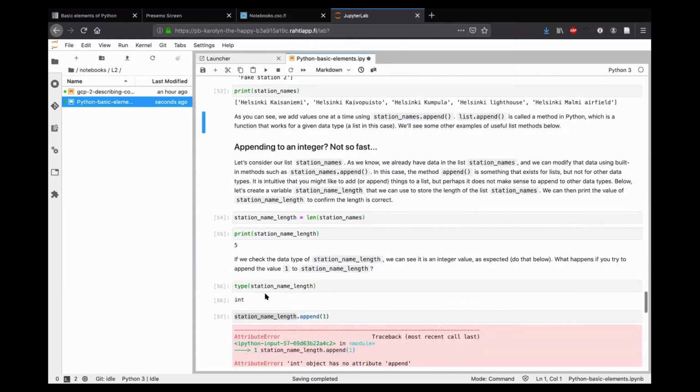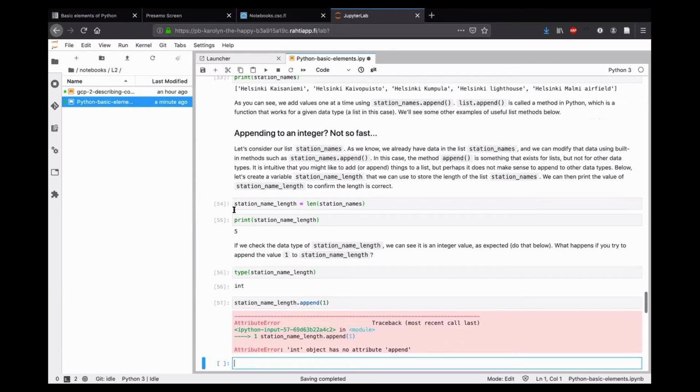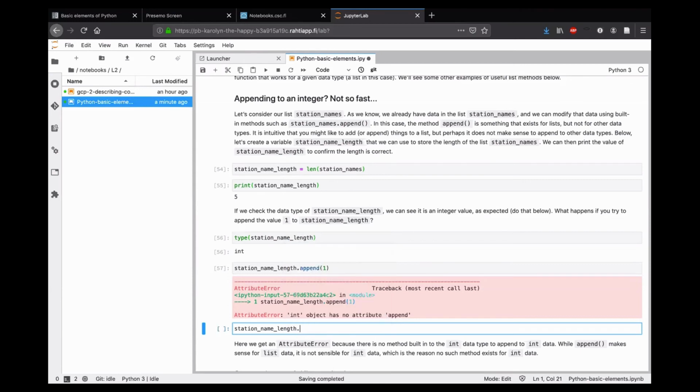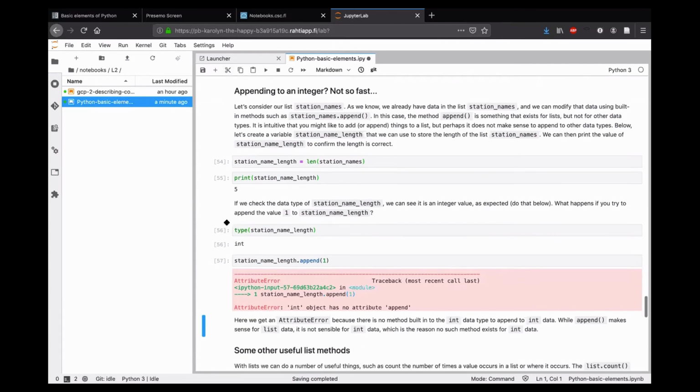If we did the same thing down here with our station name length, station name length dot, and if I hit tab here, there are a few other things that we didn't see before that would allow us to do some kinds of things to our integer values. I don't actually know what many of these do, to be totally honest, but you can see some of the possible things you can do to our station name length integer data type. And the same goes for character strings and others. You just press dot and hit tab, and you can see what the possibilities are.